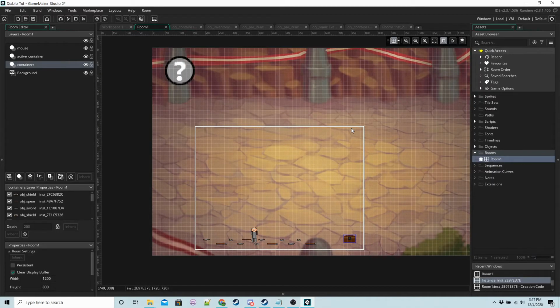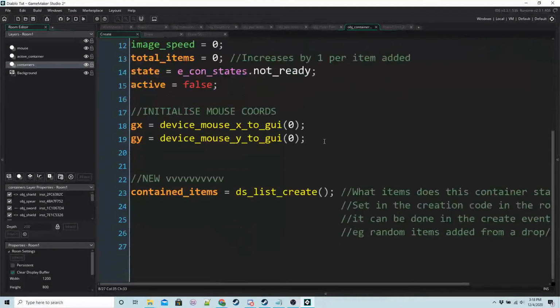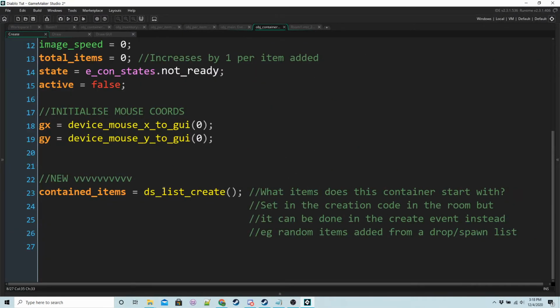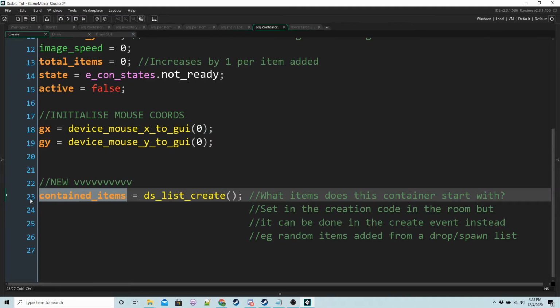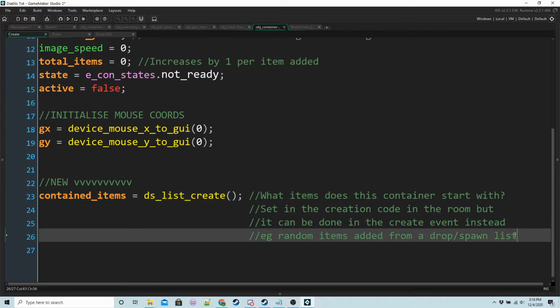And the last thing we need is we need our containers to actually spawn with items for the player to find. So how we're going to do this is in the create event of our parent container down here. We're going to have a list for each container called contained items. This is going to be a list of items that it starts with, basically just a list of numbers. So as I say here, the way that I'm going to fill the list with items is in the room itself. I'm going to edit the creation code for the chest.